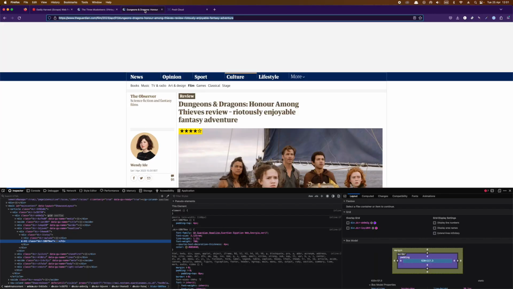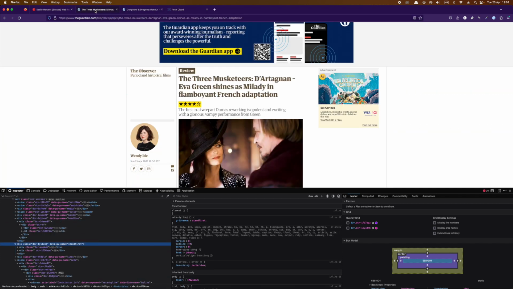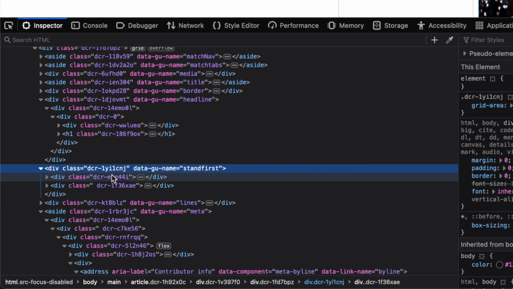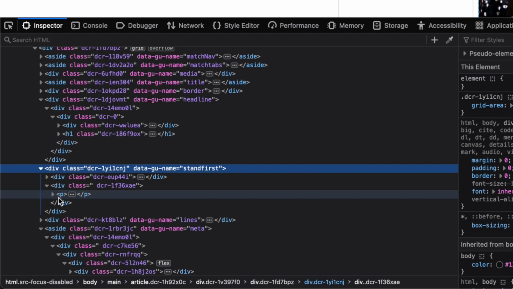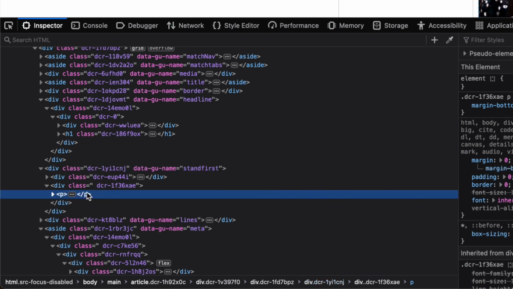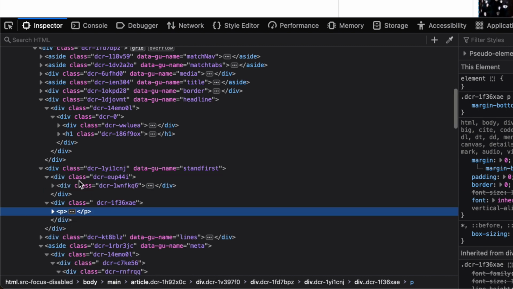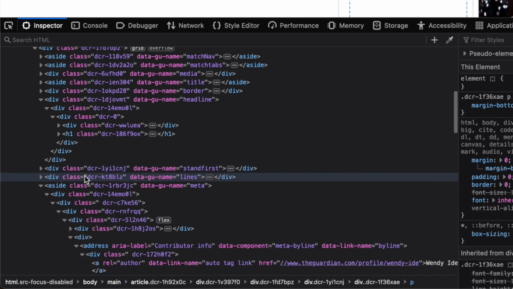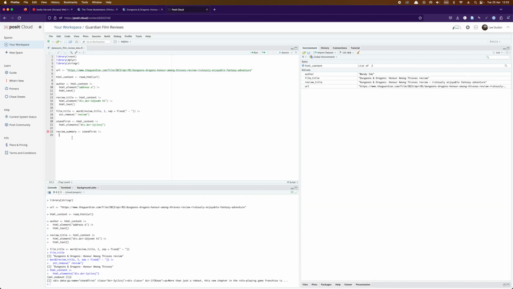Again, let's go back and have a look at this. I'm on the wrong review. Look at the D'Artagnan one. Stand first, and then the summary is the second div. But if I expand that div, there's a paragraph in there, a p tag. Whereas for the star rating, that has a div, and then another div, and then other divs that contain each of the stars. So I think we want to target that p, that paragraph tag.